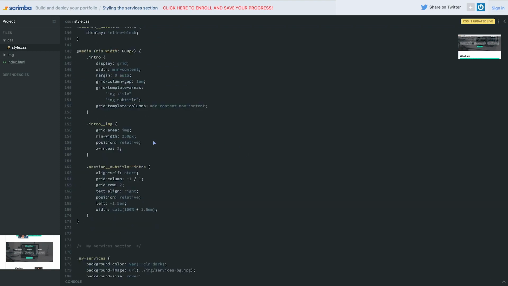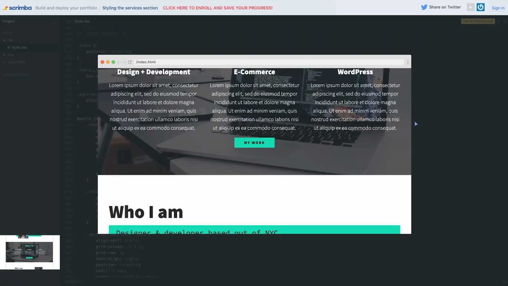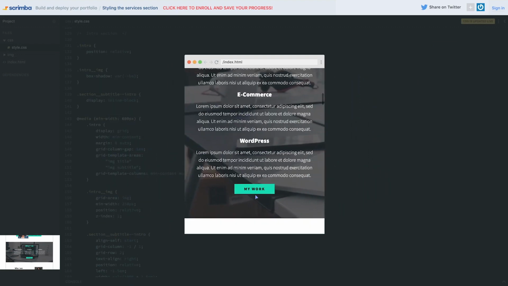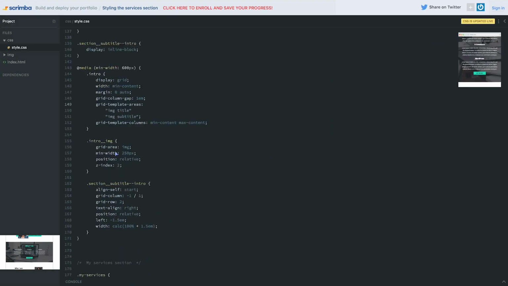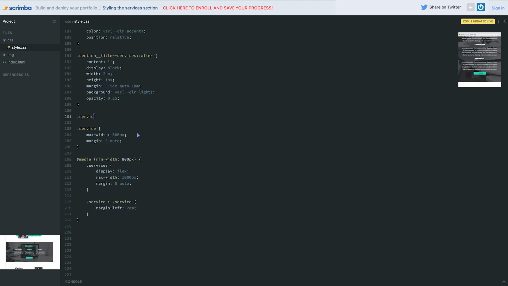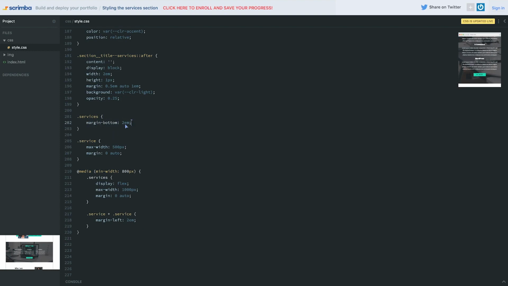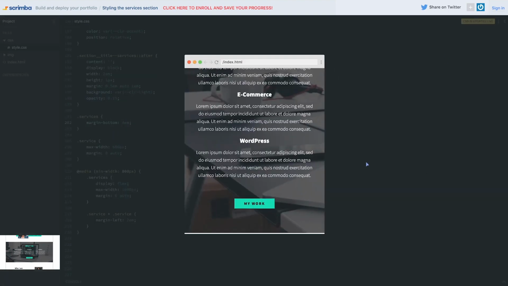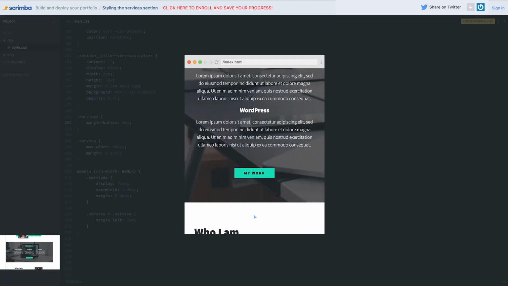And I'm going to come to my section. How's it looking at the small screen? It's probably the same problem. It's way too tight. So on my .services, plural, margin bottom of 2em. Actually, I'm going to bring that up to like 4em because I had quite a bit of space. It balances out between this space and this space. I think that looks a lot better.